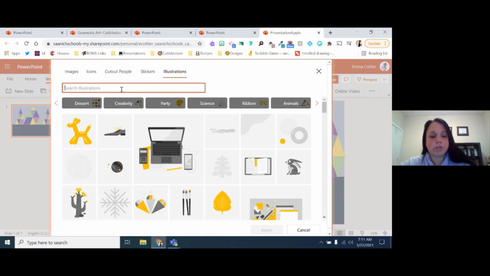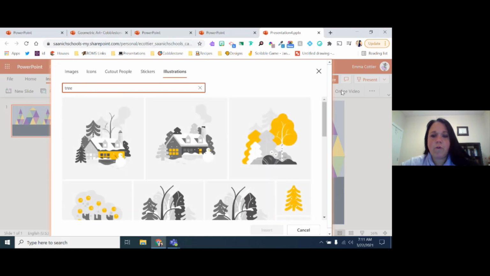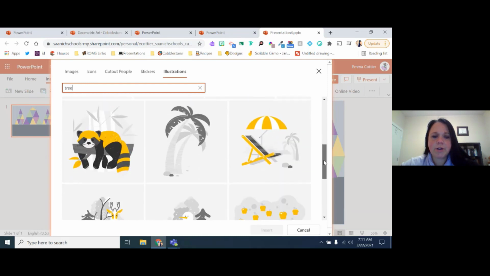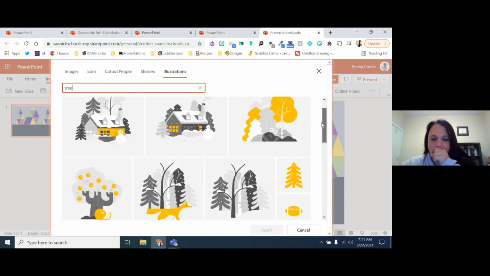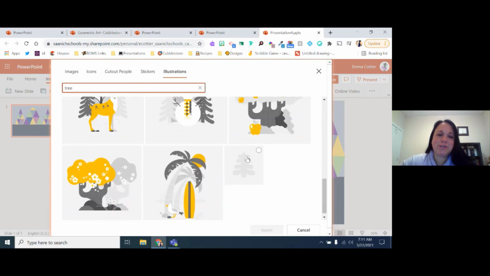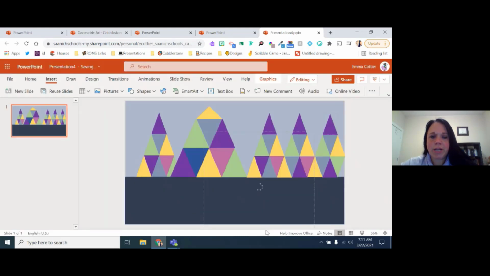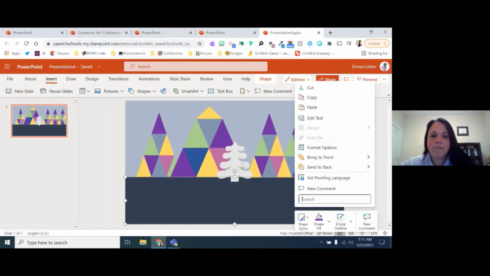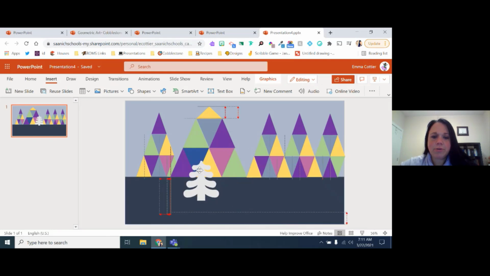You can also search. So I am just going to search for a tree. And there are a few different things that come up. You'll notice that you'll have a tree with snow and a tree without snow. So I'm going to choose the one without snow because I'm thinking mine is more a spring summer season. But if you want to go with snow, that's just fine. So I'm going to use this tree and I'm going to go ahead and insert it. From there, you are able to size it and color it just like we were doing with the triangles.